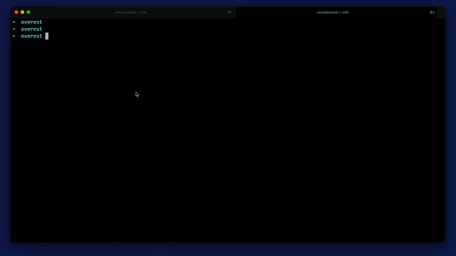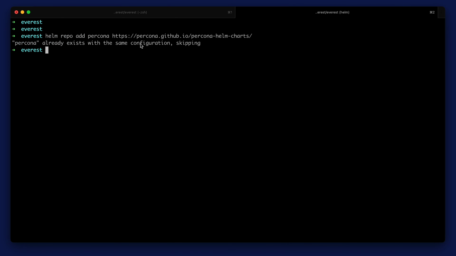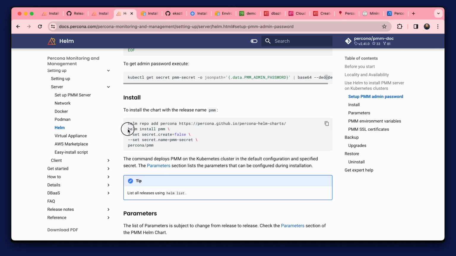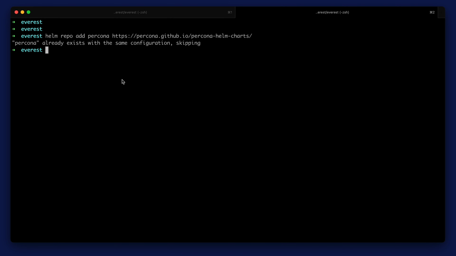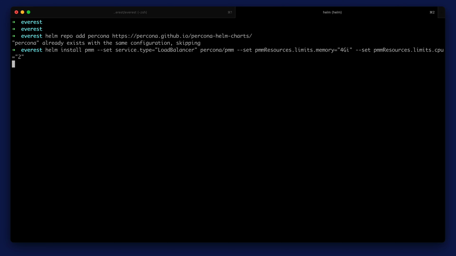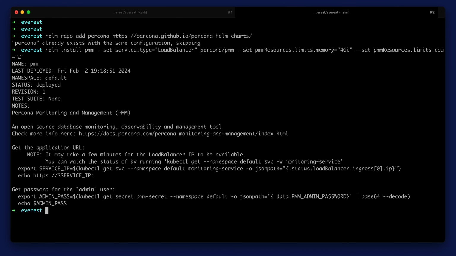Firstly, you'll need to enable the Percona repository. I've made a slight modification to the install command by adding memory and CPU limits to ensure that our test PMM instance doesn't consume a lot of cluster resources. PMM has been successfully installed.